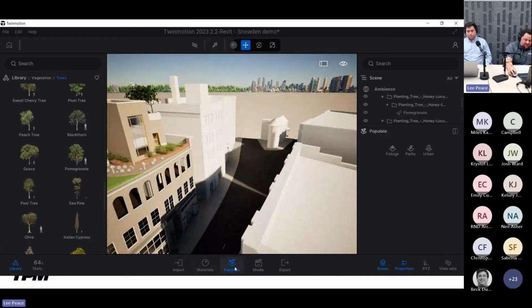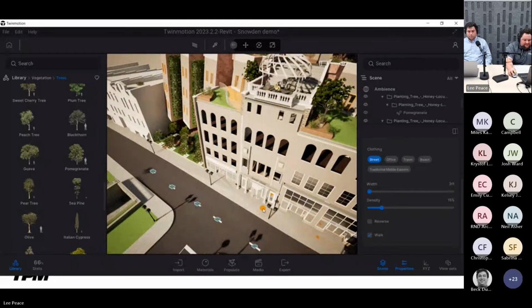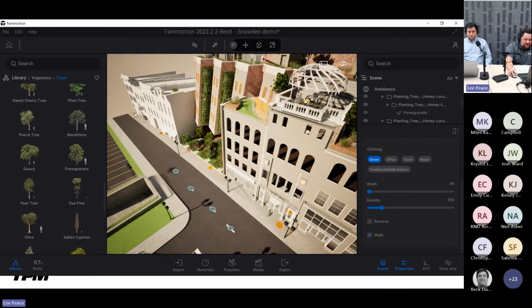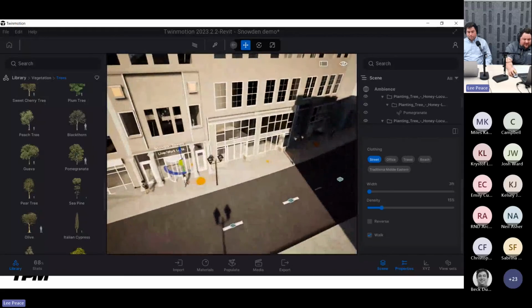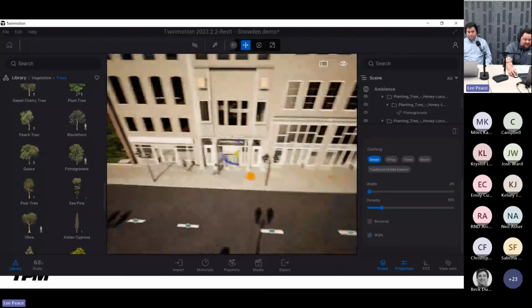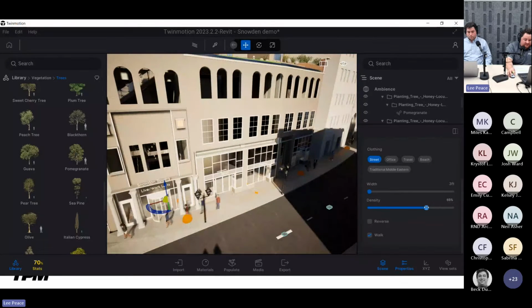To add people, we're going to go to populate, and we're going to draw some paths. This is pretty easy to do. We're just going to make a few lines here. And Twinmotion will do the rest. So exit out of that, and I can customize this even farther. I can say, hey, this is going to be midnight. There's not going to be that many people on the street, or this is going to be lunchtime, and we're going to pack it full.